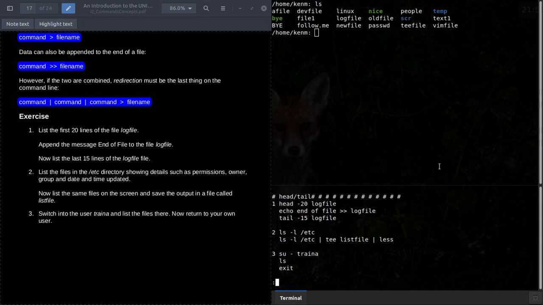I assume that now you've done the exercises, so look at the solutions. List the first 20 lines of the log file: head -20. Append a message, end of file, to the file: 2 greater thans because you're appending. View the last 15 lines: tail -15. List the files in the etc directory showing permissions, owner, group, date, time updated: ls -l. -l will give you those details.